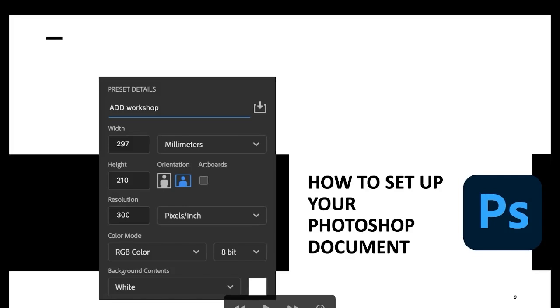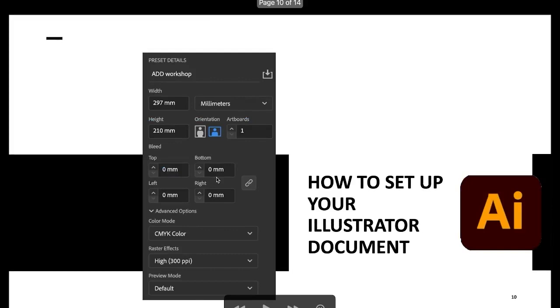So, how to set up your Photoshop document. We're going to be doing an A4 size document, so that's 297mm by 210. We're going to use 300 pixels per inch, so the resolution will be 300 ppi, and we're going to design in RGB. Same in Illustrator. A4 document, we're going to use RGB rather than CMYK and 300 ppi.